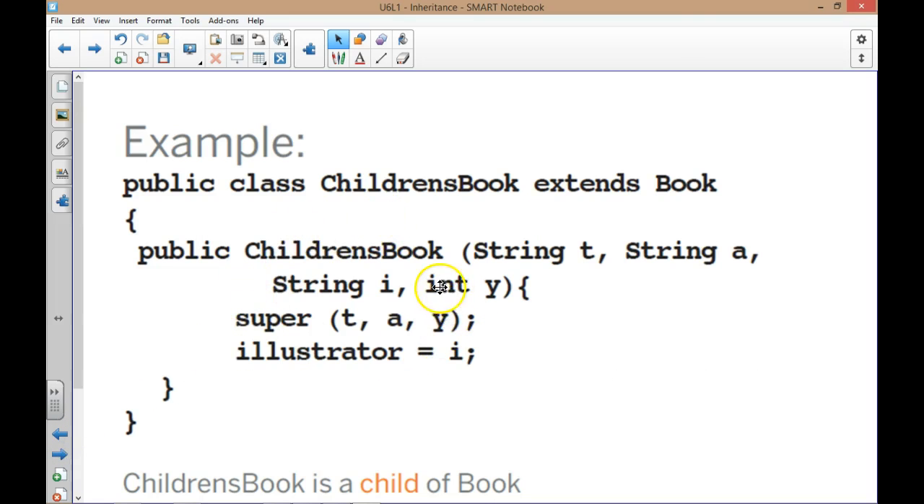So here's a blown up version of the code in case you couldn't see it in that teeny tiny little example. But we have here our public class children's book. It extends book. This is the header of the class. When you're extending a class, it's similar to every other class, except it has this extra command that says extends and then lists the classes that it's extending. When I say classes, you can have more than one. You would just put a comma and list all the other ones that it extends. Okay?